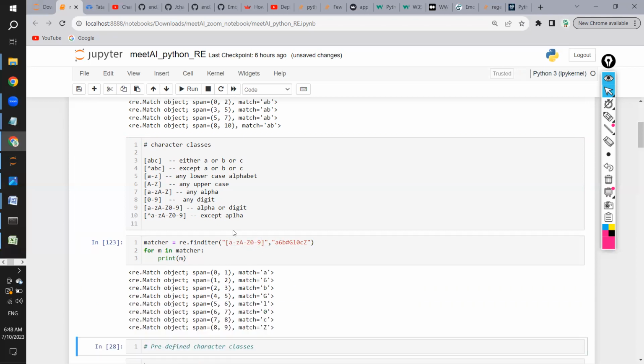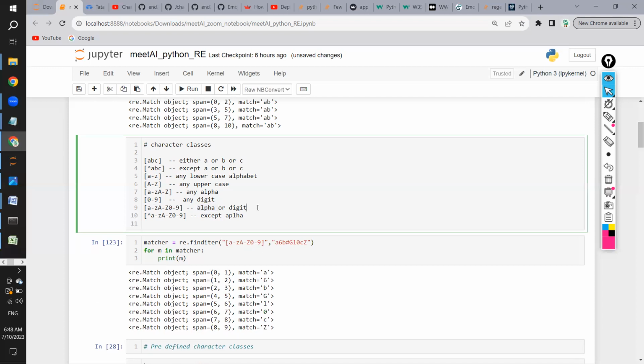Okay, if I say this, what does that mean? Alphabets or digits. Fine. As you can see, you got everything except hash. Why? Hash is neither an alphabet nor a digit. It's a special character. Okay, that's why you do not get that.